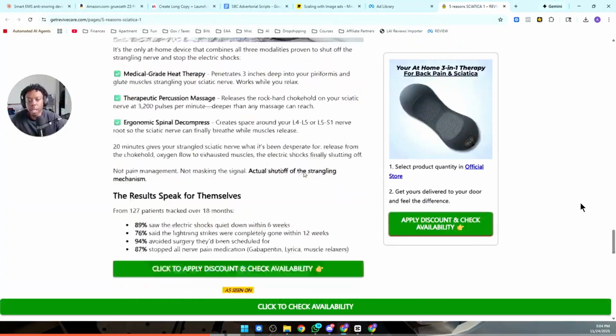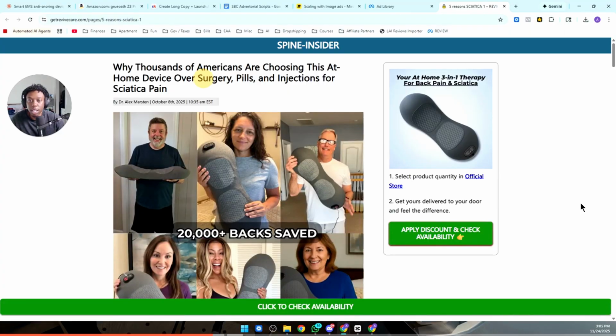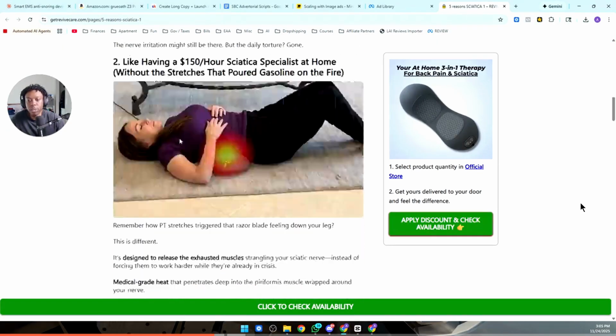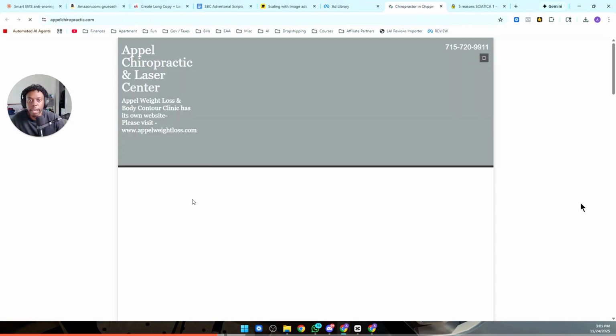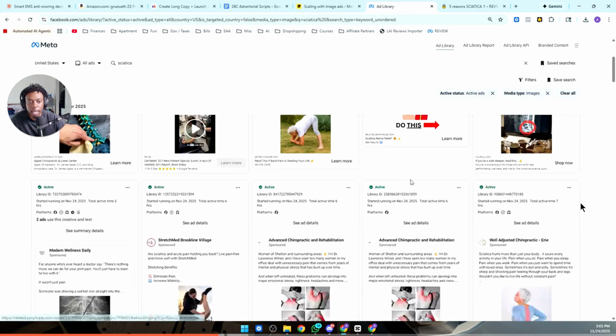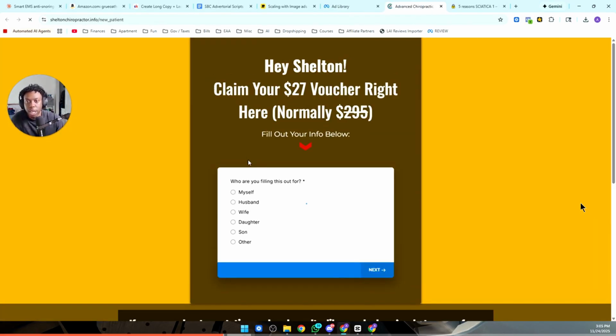Now, there's a slight difference between an advertorial and a listicle. This actually is a listicle because they're listing different reasons why this product can ultimately help you with your back pain. Let's go a little bit longer and see if we can find a different advertiser. Okay, so that's an actual chiropractor. The trick is looking for this learn more button. Most people that are running advertorials will use the learn more button rather than the shop now.